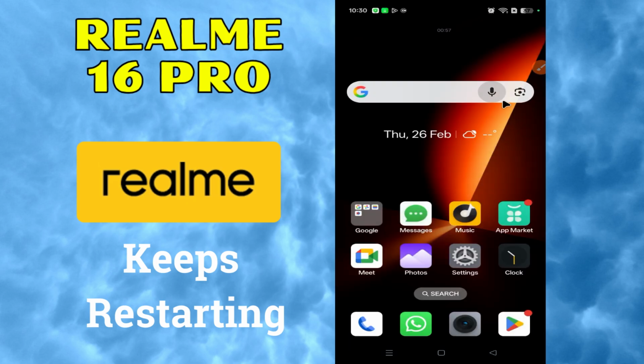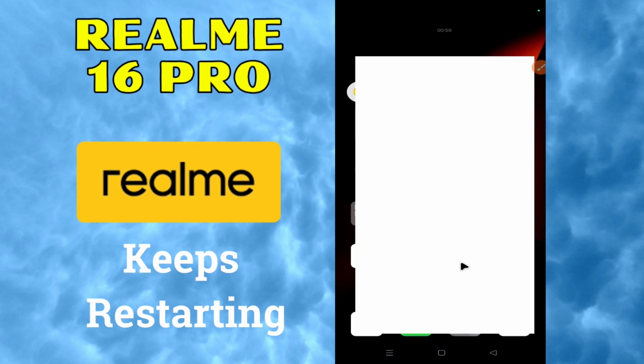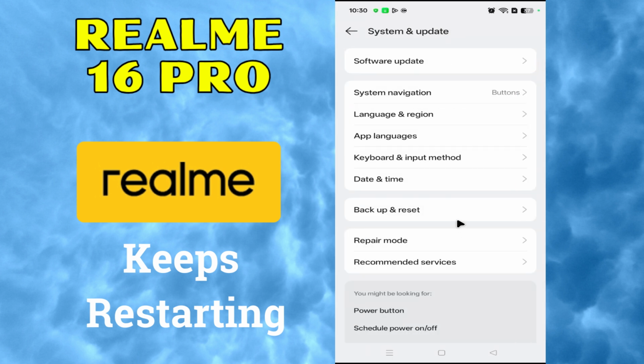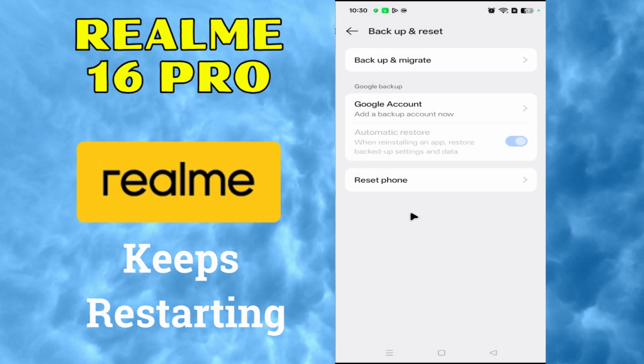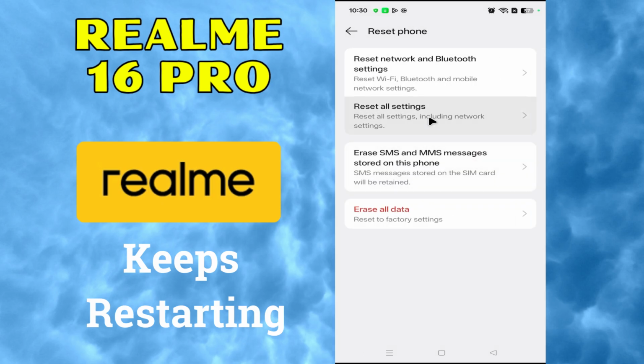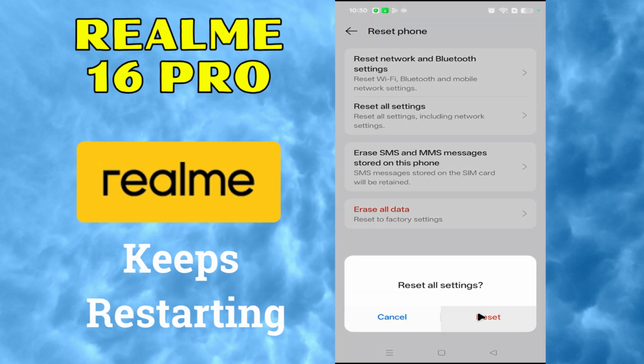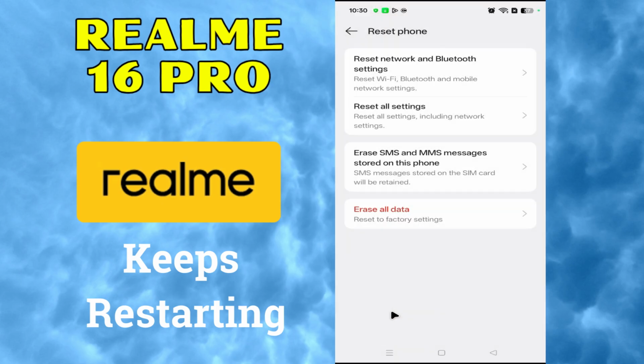But if it's still not solved, again click on the Settings app. Scroll down and click on System and Update and click on Backup and Reset. Reset phone and reset all settings. Enter your phone PIN and click on reset. After clicking on reset you will see your problem is solved.